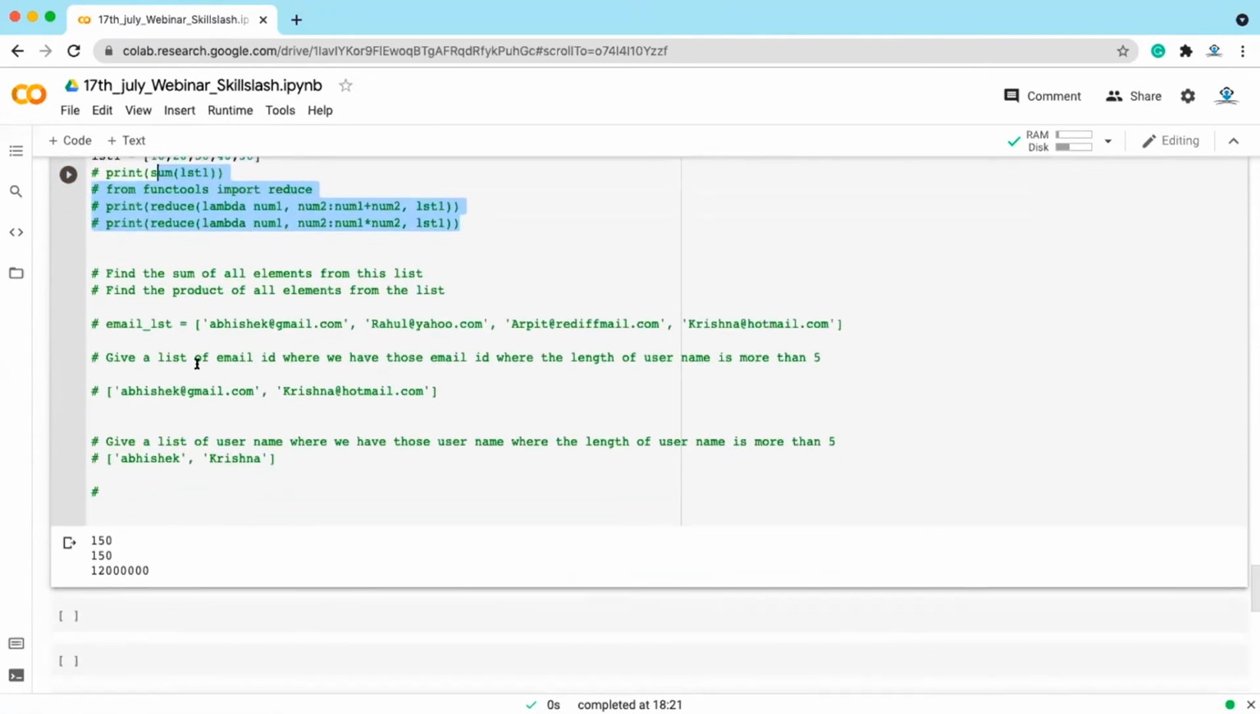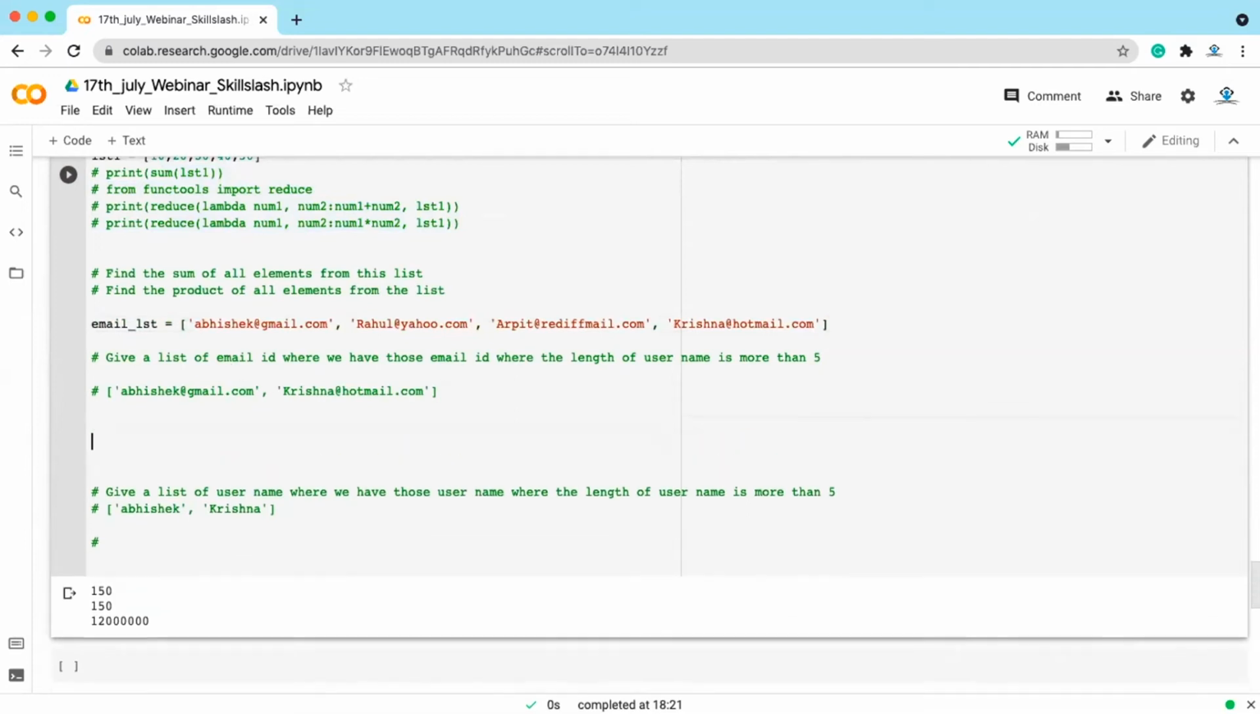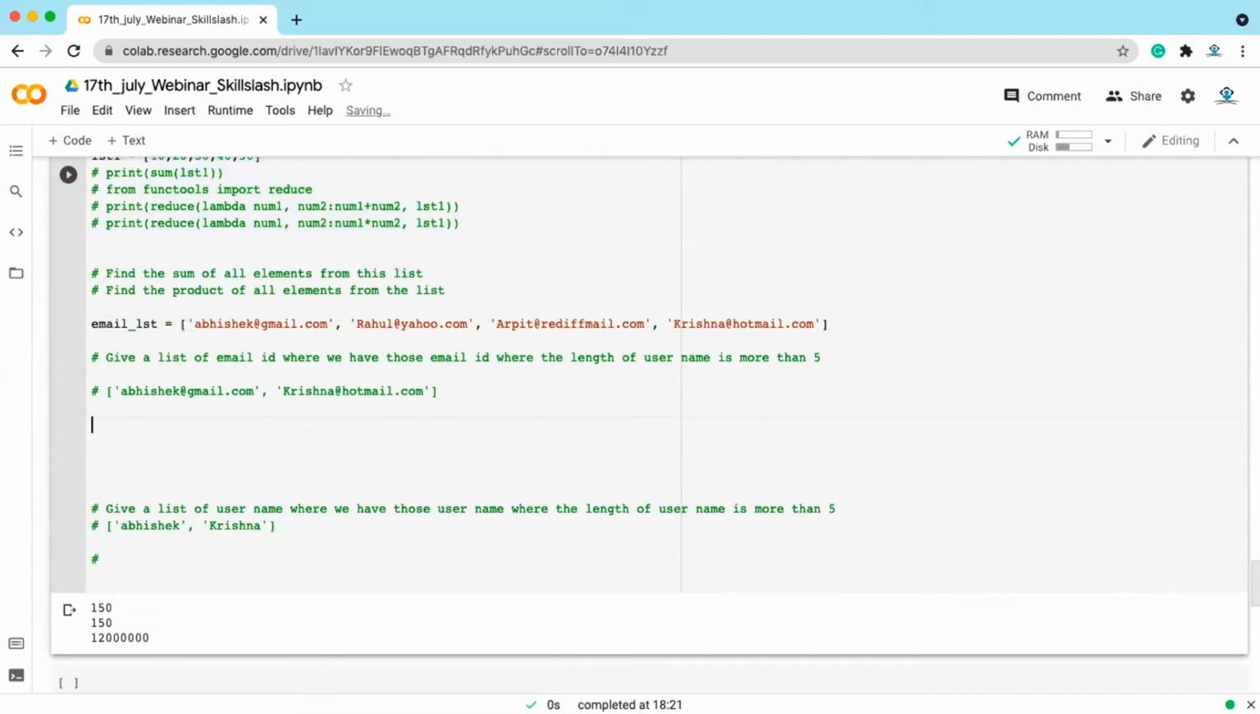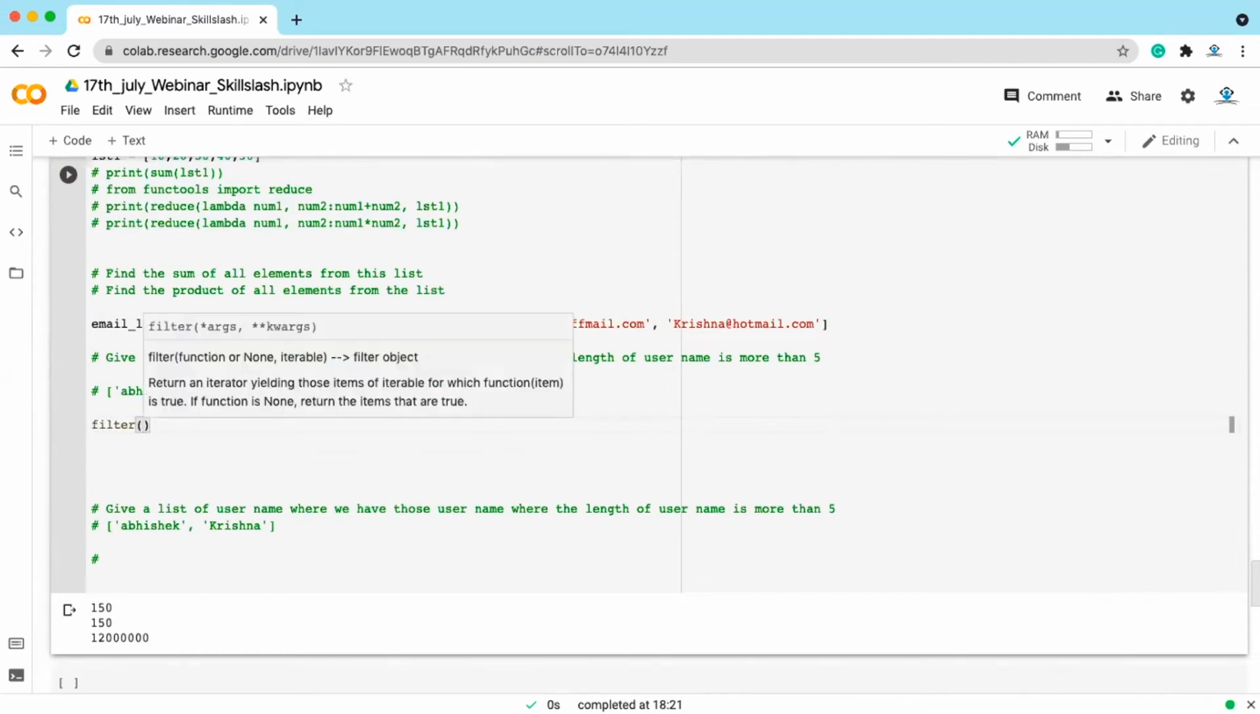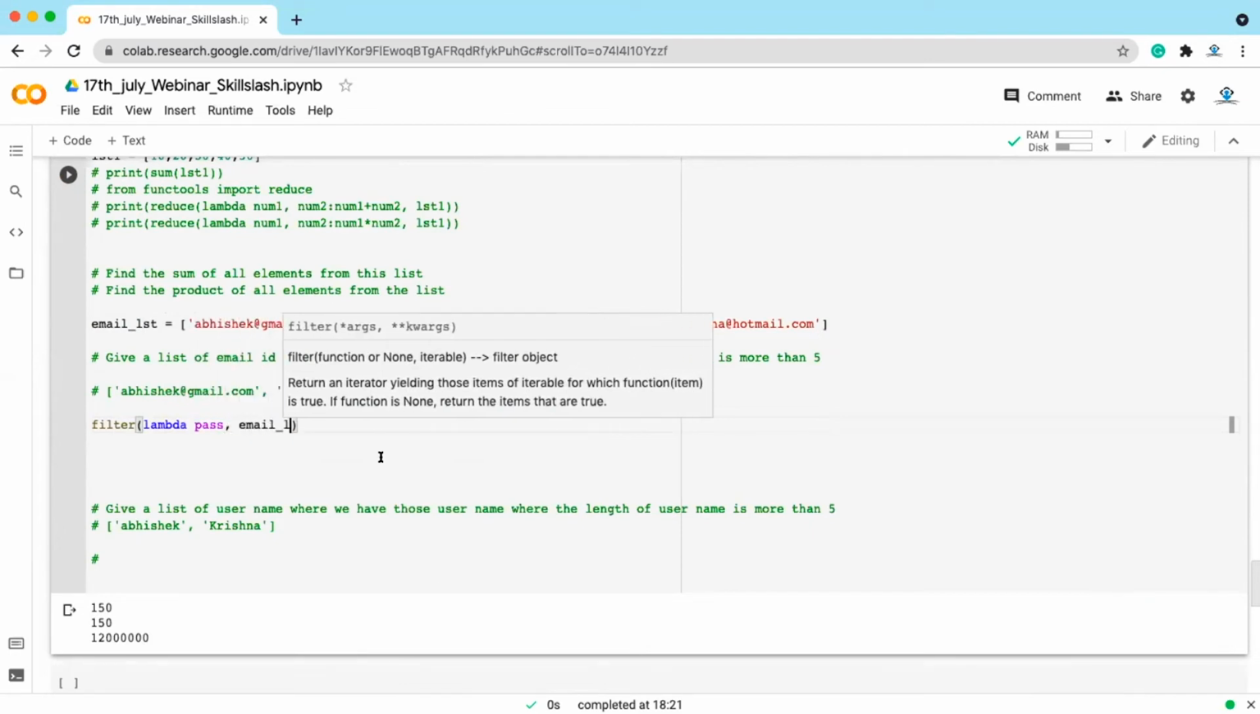Now let's come to this email list and this one. So how can we do that? First of all we have the email list. What we need to do is filter out these email IDs, right? We can run the loop and do it, but I will not be running the loop. I am going to use a built-in function called filter. What filter does is it takes a function. So I'll be writing a lambda function here. This lambda function, let me write here, pass later. I'll be passing this email underscore lst.